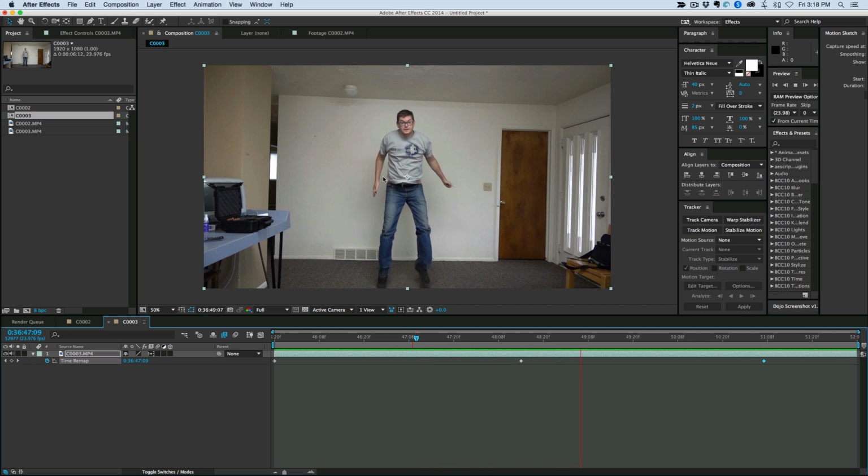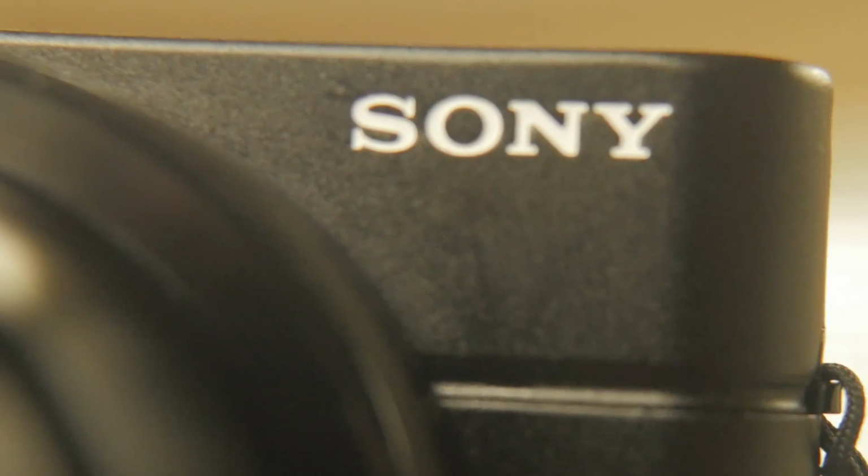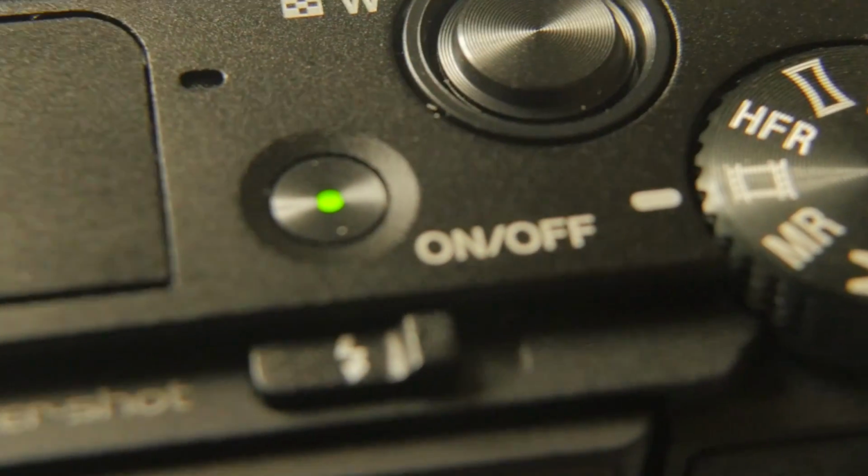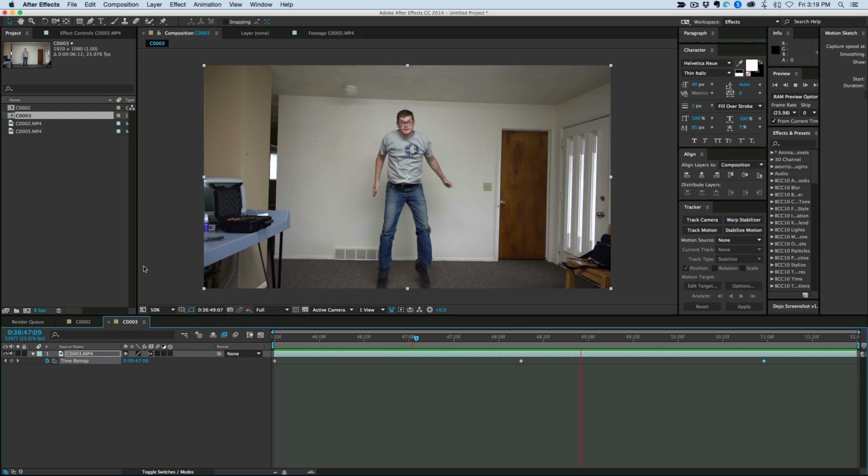So that's that. And then another thing, if you want to know what camera I got, it's the Sony RX100 Mark IV, and it does really cool slow motion. It'll go up to 960 frames per second. It's at reduced resolution, so it's not going to look as good, but that's still really, really slow.